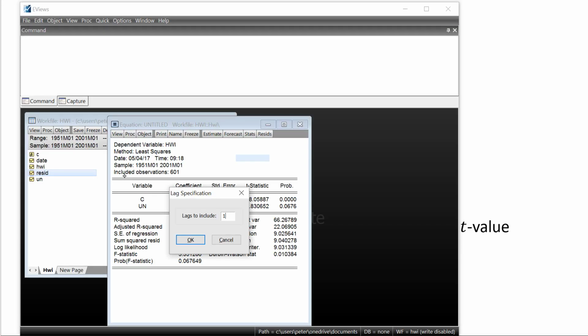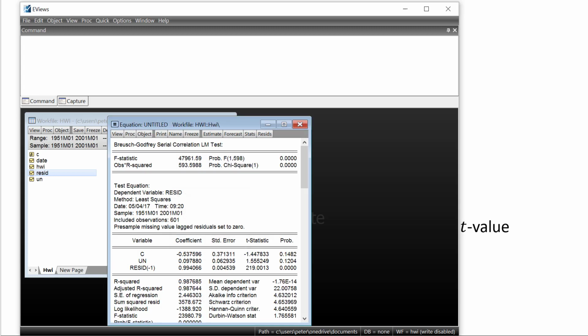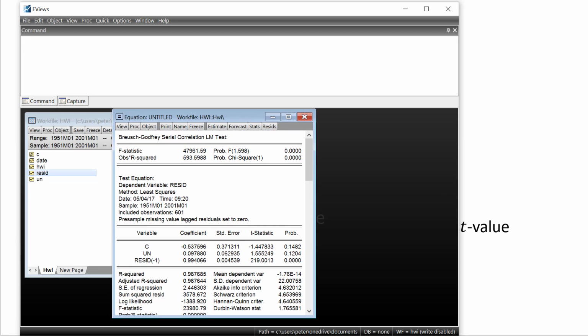I set this to 1, OK, and I get the result for the auxiliary regression. As you can see, the dependent variable will be resid, the residuals. The explanatory variables are resid(-1), lagged residuals, my x variable, and my constant. This is the estimate of rho. These parameters are completely non-interesting. We've just included UN in order to come up with a slightly better estimator of rho.